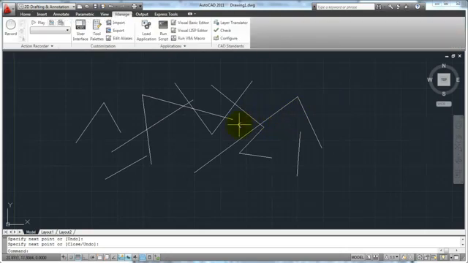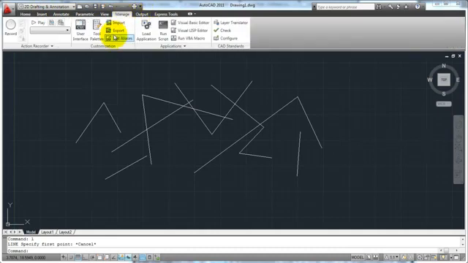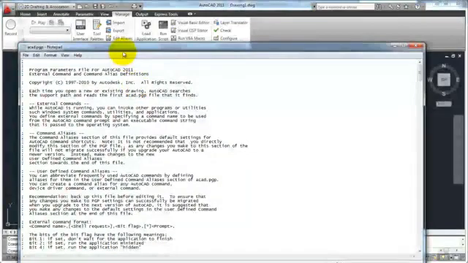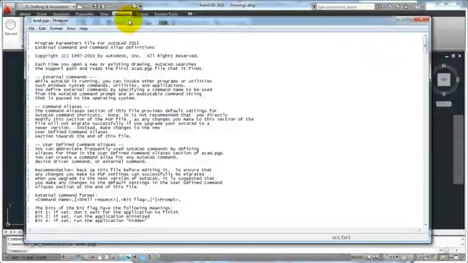A couple of quick things before we end this tutorial. The command aliases that I was talking about: if you don't want to use L for starting a line and want to use something else, you can edit those command aliases very easily. Oops, I switched this up on you, didn't I? If you go over here to your ribbon and click on Manage, you can go down to Edit Aliases, click on that, and it's going to bring up a text window. This just brings up Notepad, a simple text editor, with the AutoCAD.pgp file, which is where your command aliases are located.